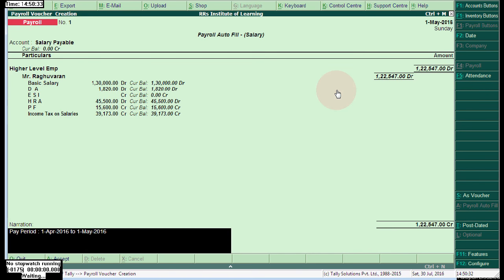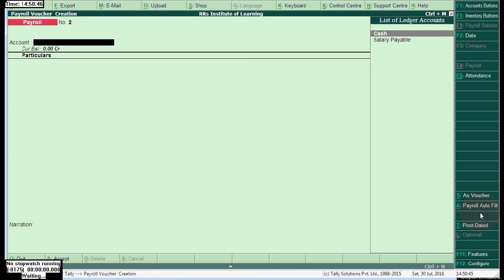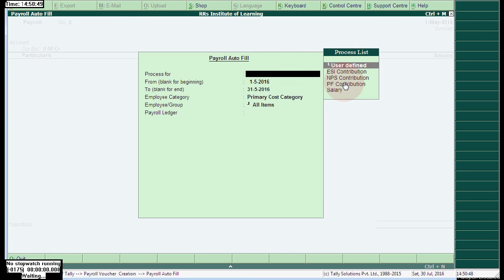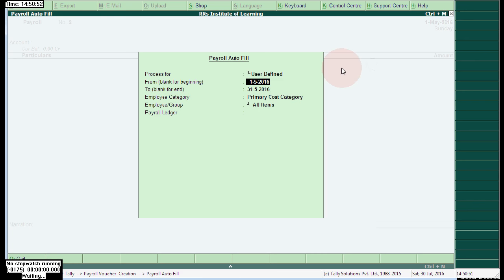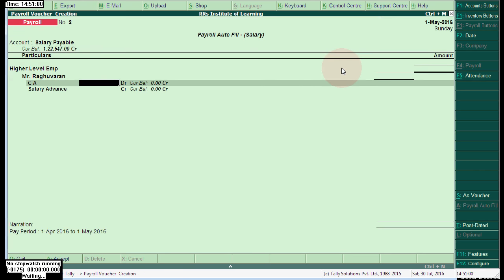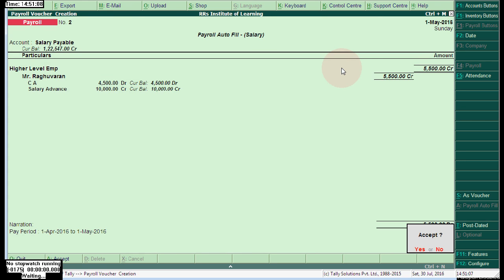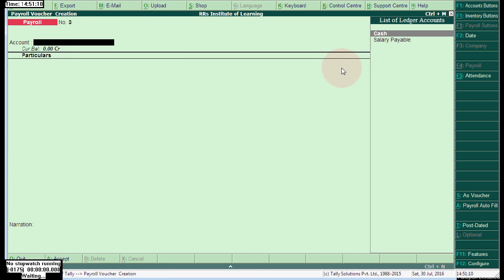See, now it is deducting income tax on salaries, 39,173 per month. The 4 lakhs divided by 12 months. Now it will deduct the monthly deduction. Okay, now the second time, Alt A number 2, process for, choose user defined, the same, just accept. Next CA is taken as 4,500 per month, and next here salary advance is 10,000. I just entered some normal values, just accept.